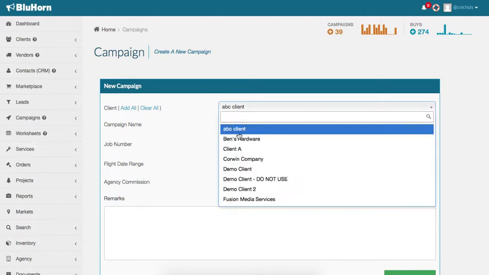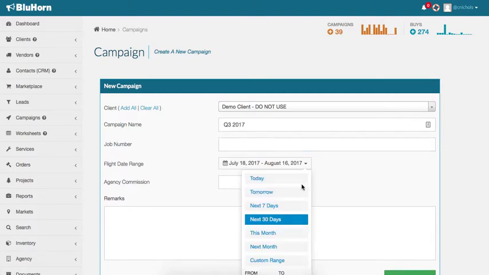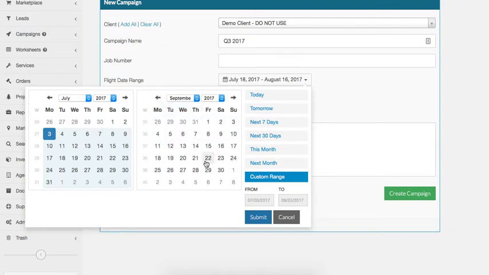You'll select a client from your client dropdown. Give the campaign a name. Job number if you have one. This is an internal number. Flight date range. You can use any of these prompts, or you can do a custom range. This works like a travel calendar, with this being the beginning and this being the end.